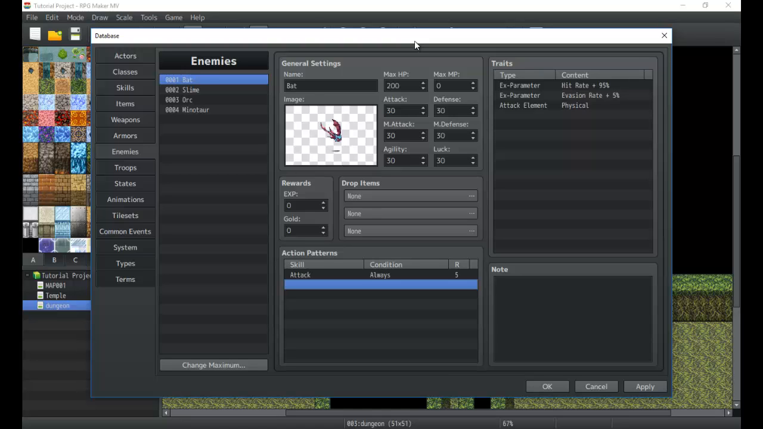This time we're looking at the enemies and troops tab in the database. This should be simple, sweet, and easy.